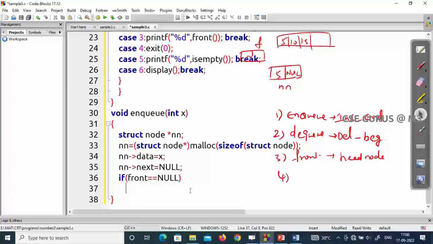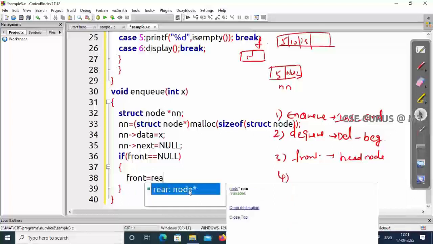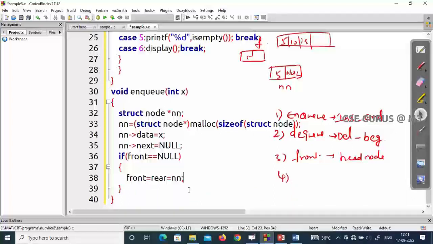What you need to do here is insert the node at the end. The first thing is, if front is equal to null or rear is equal to null, you insert the node first. So that means front is equal to rear is equal to that node. What is the node name? NN. So now this NN will be connected, say at address 100. So front will be 100 here, and of course rear also. Initially both are null, right? So now front and rear are both here. Only one element is there.